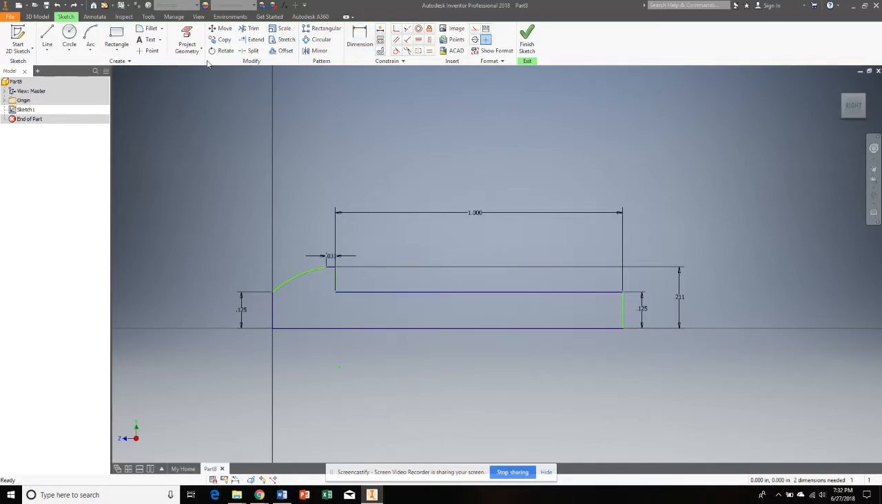So now we're going to dimension this one. We're going to have to do a little math with it. It's going to be the length of the shaft plus the height of that extra piece on top. So it's going to be 1 plus 0.125.